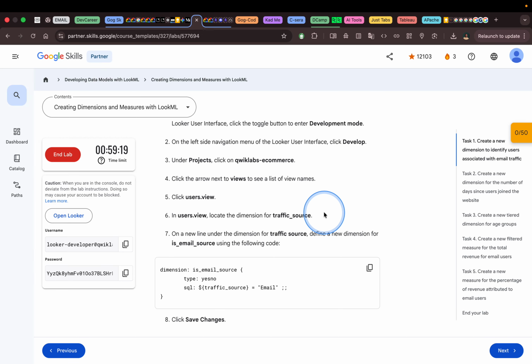Let's see if we're in the right place. User view, look at the dimension group for created. Qwiklabs e-commerce, so we're here. Okay, so here's the dimension group for created. So we'll hit enter and Control V. So we have it in. So next we're going to save changes. I will test it after we save changes.